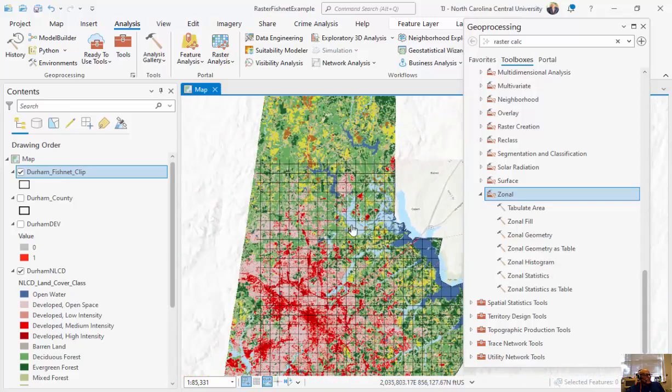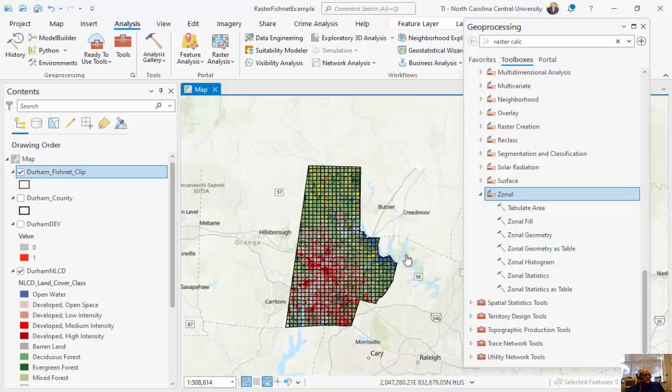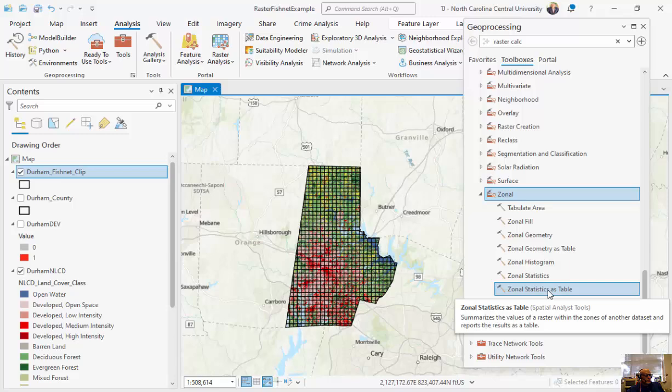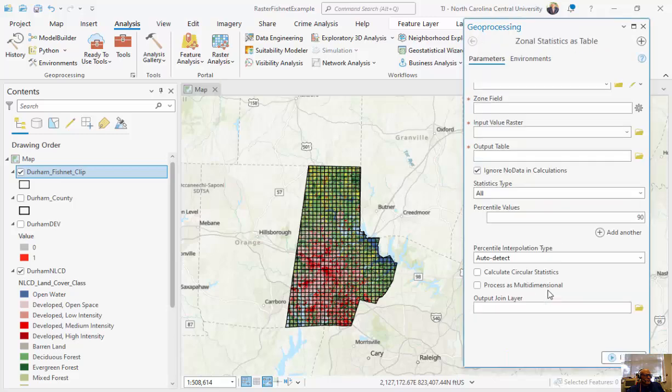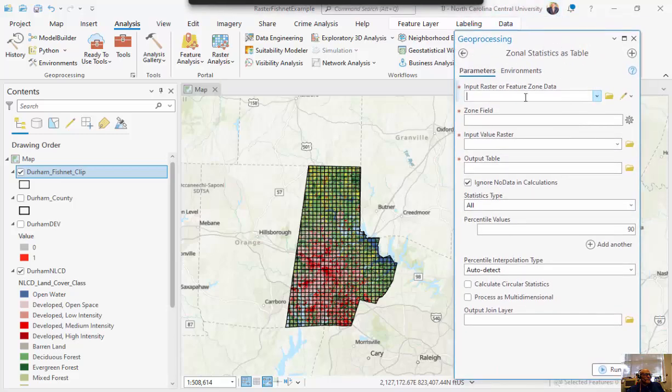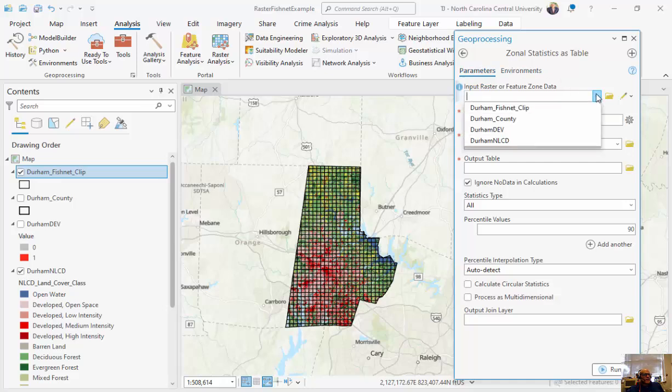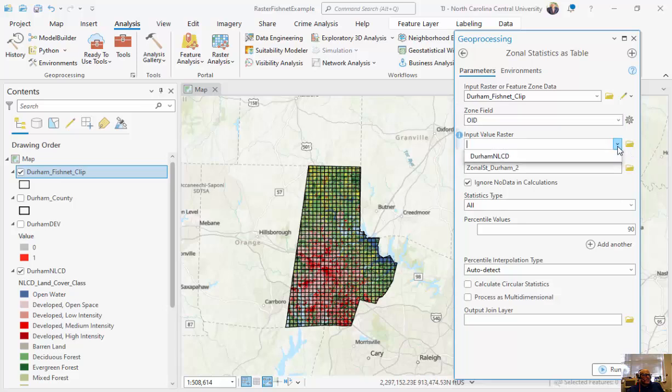So what I'm going to do with these quadrats, I'm going to highlight some of the neat things that we can do with this, and then I'll go and look at the developed land as well. So I'm going to click on Zonal Statistics as Table, and double click on this. This is the input raster or feature zone data, the Durham fishnet, and I clipped it. I have a zone field called object ID, which looks like the only one I have here. And then what I have here is the NLCD.